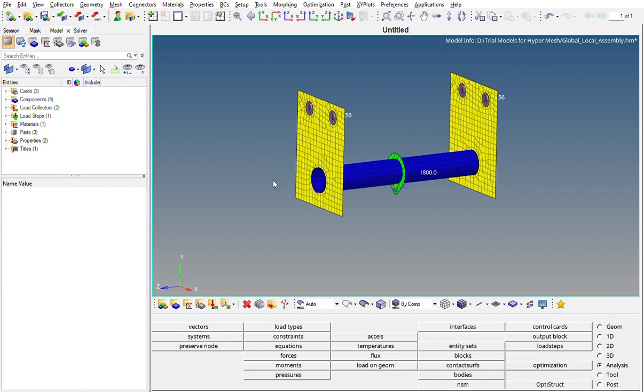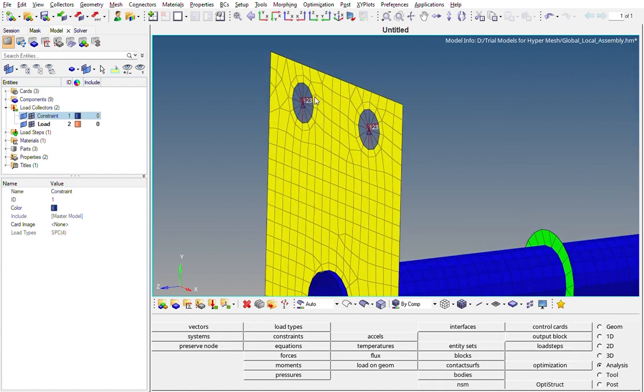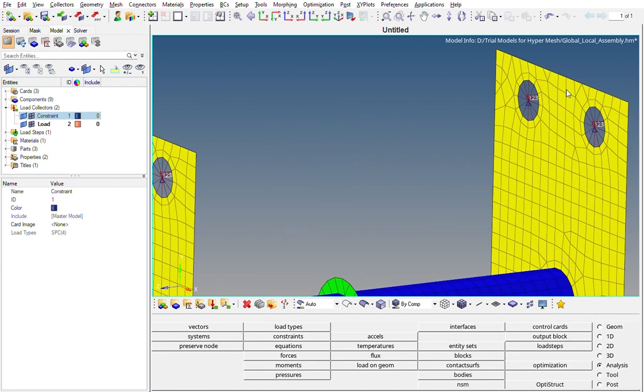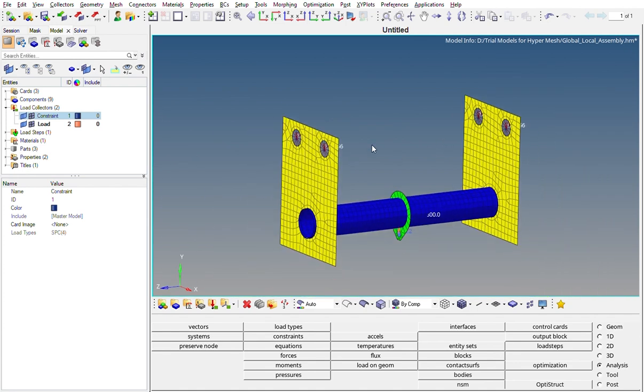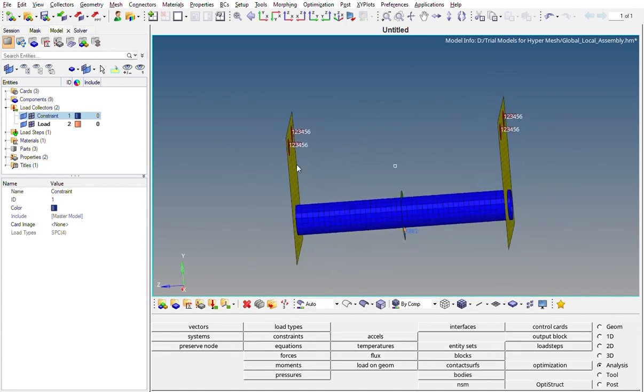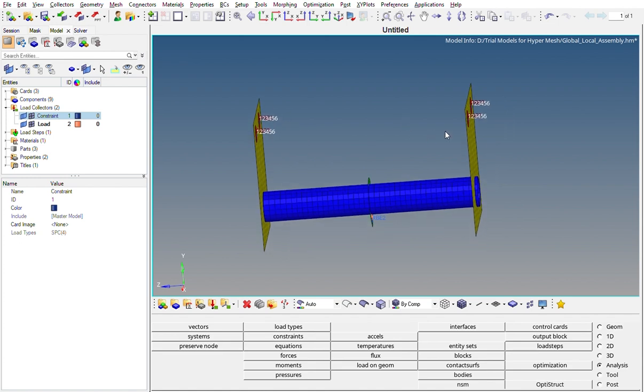Next, we'll be creating load collectors. We have load collectors here. As you can see, we can go to constraint. I've already created a load collector called constraint. In this, we'll be constraining the master nodes of these RB2 elements of these 4 holes, and we'll be constraining all the degrees of freedom. If you can see here, 1, 2, 3, 4, 5, 6. I've constrained all the degrees of freedom.